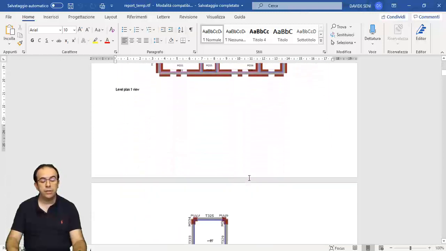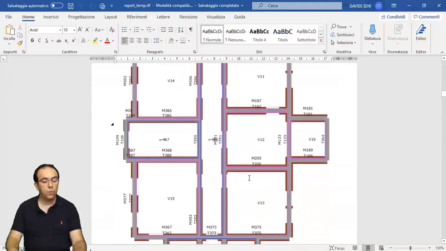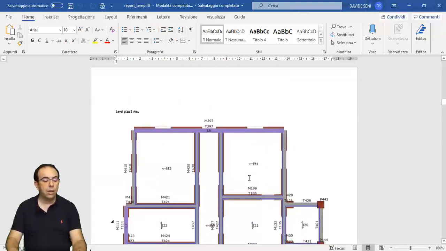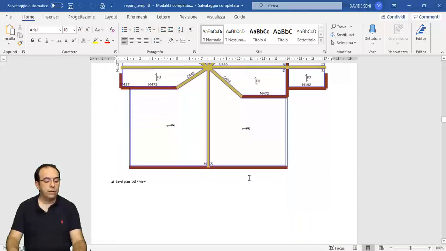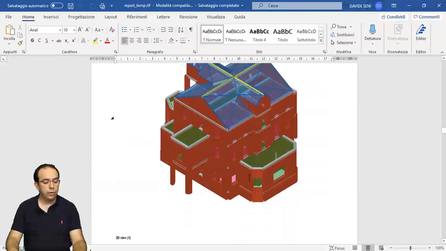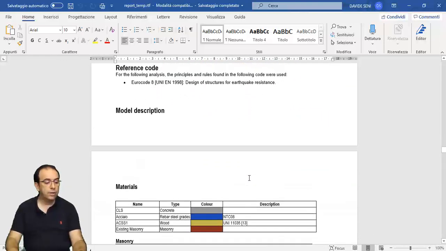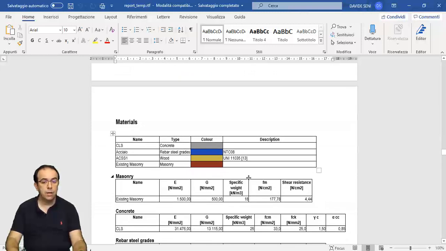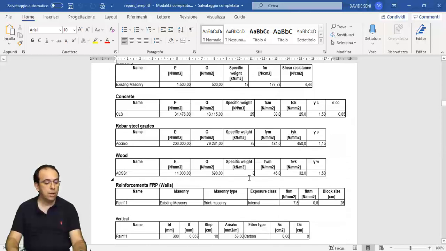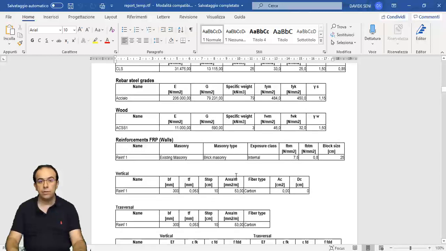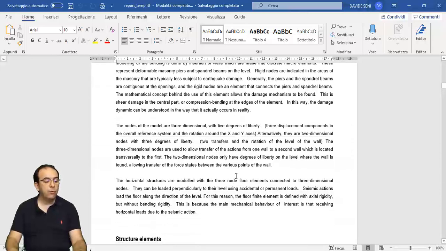Into the report, there is at the beginning a short description of the model with the plan of the various levels, including the roof, and then there is the 3D view of the building. These are all automatic, taken by the software. Then we can move through the materials with the description of the material and all the characteristics of the material used inside the model, including the reinforcement we have inserted with FRP.